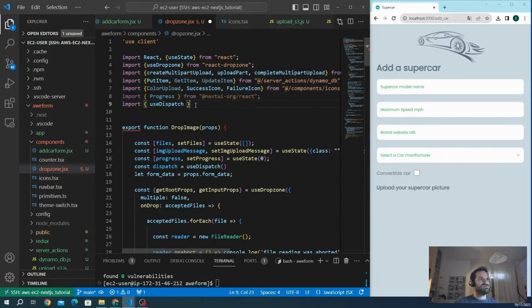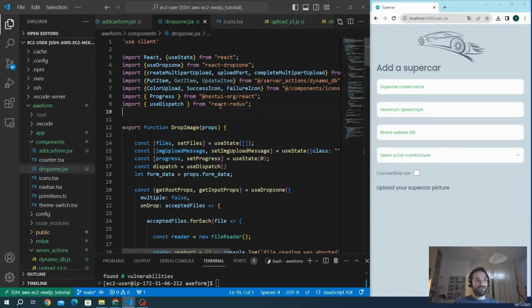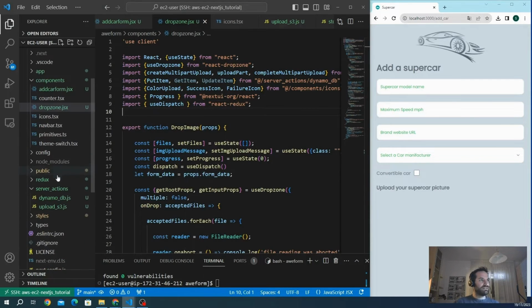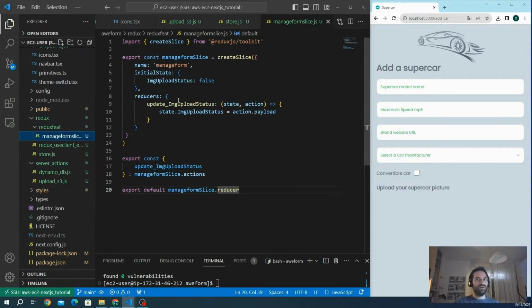It's a single export from Redux. Here we go. We also import some functions from the store. Let's see if we already created them in our store, but I think we have to create them now. We go to Redux, we go to our slice. The only slice that we have is the manage form slice. Actually, we only created the update image upload status, which we will use to update the image status. And we also want to add the PDF, so we don't need to go back to this file anymore.